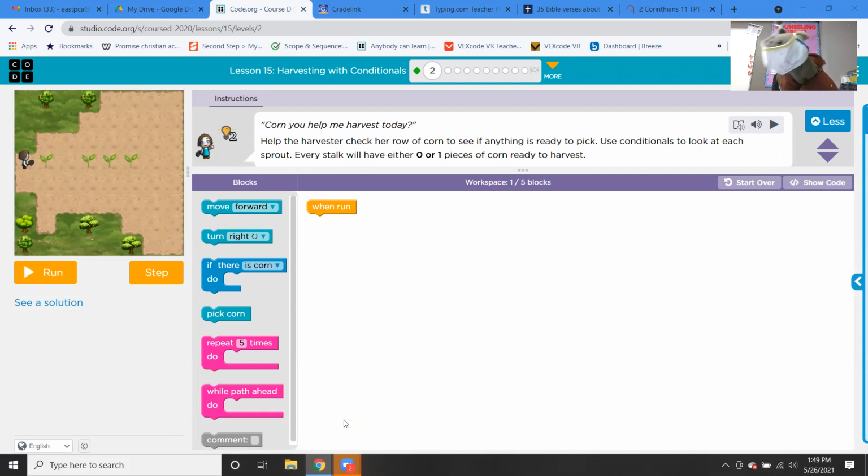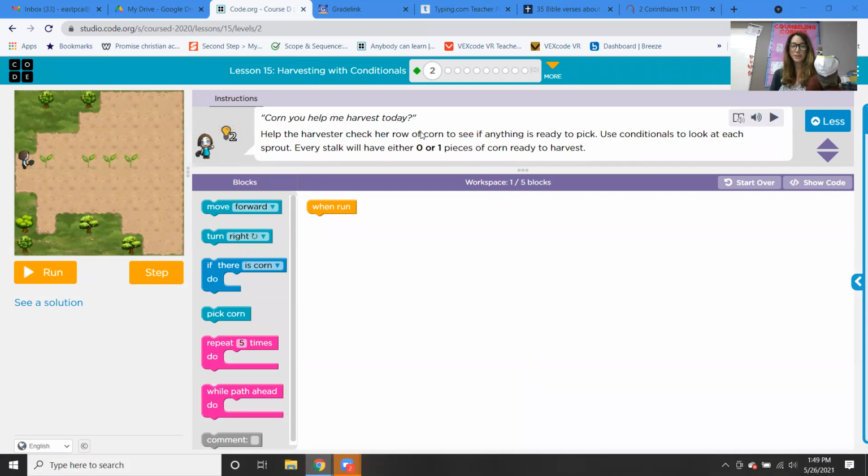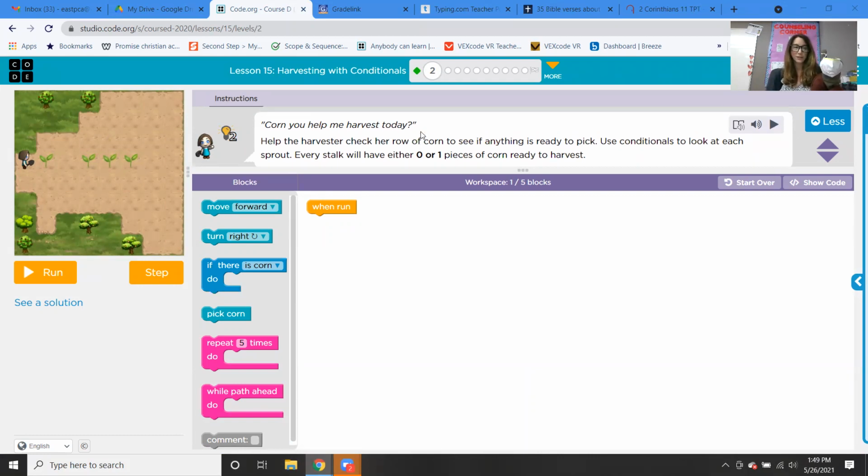Let us get started. Okay, so this time we're harvesting. So, corn, you help me harvest today. They have some funny little jokes in here. How corny is that? Help the harvester check her row of corn to see if anything is ready to pick up. Use conditionals to look at each sprout. Every stalk will have either 0 or 1 places of corn ready to harvest.